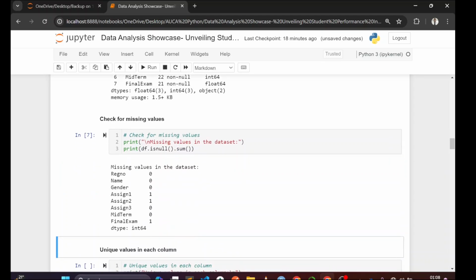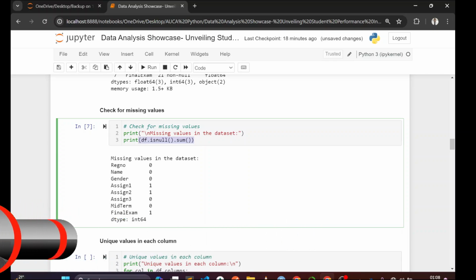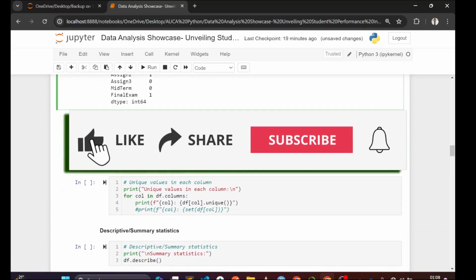So you can see here reg number has 0 null, name has 0, gender has 0, but assignment 1 has 1 null, assignment 2 has 1 null, and the final exam has 1 null. That means one value is missing in each of these. Checking null values is very important, because before going to analysis you need to clean the data. You need to fill the missing data, or you need to drop it. So we need to check whether there is a null value. That's important.